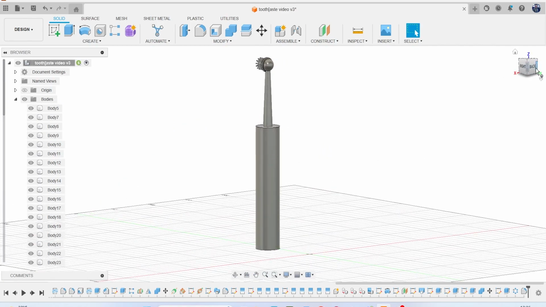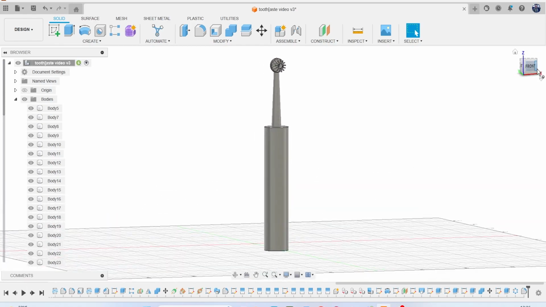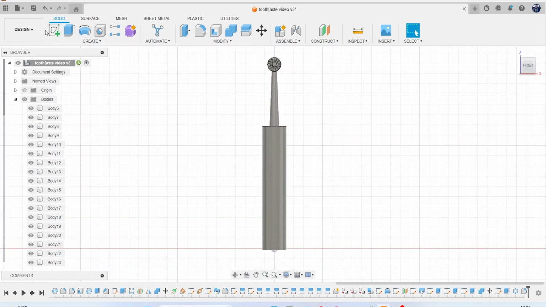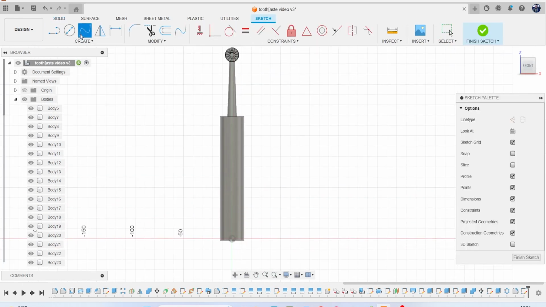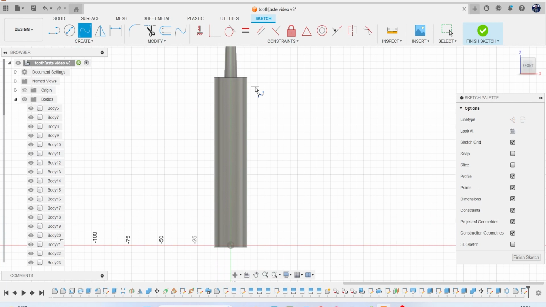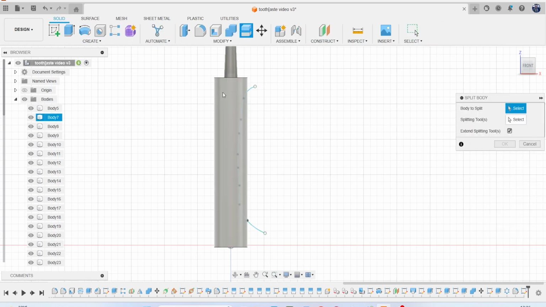Let's then have a look at the handle. So what we're going to do, let's come to the front. I'm going to create a sketch on this front plane, and then I'm going to grab this fit point spline. I'm just going to freehand where I want the rubber grips to be, like that. I'm going to do one side because I'm going to mirror it across. I'm going to do a split body.